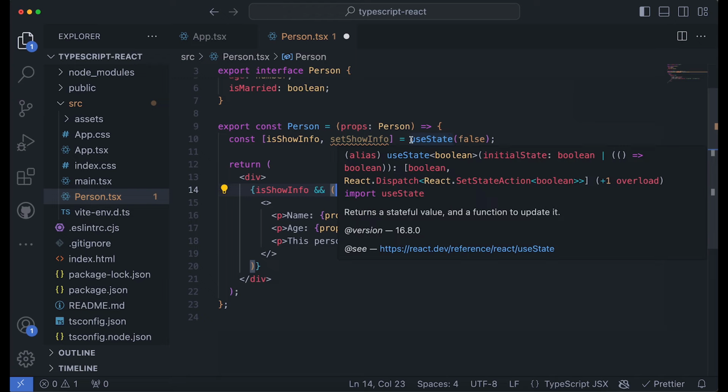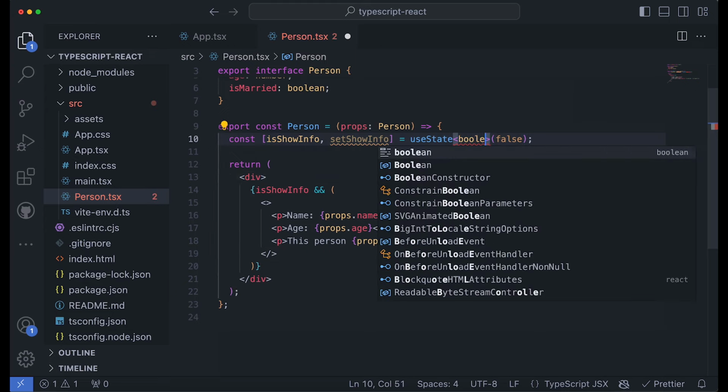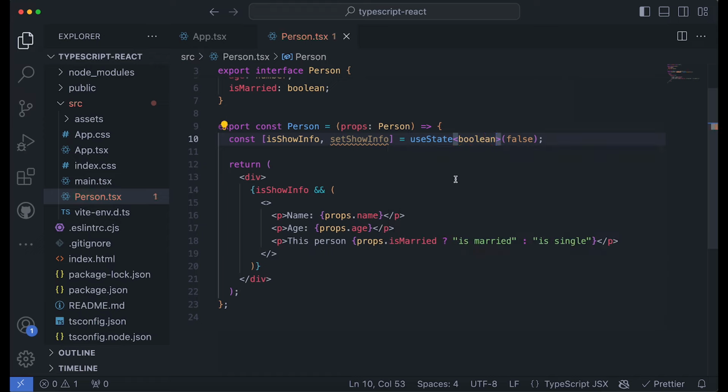So the way you set the type for this or determine the type for this is by adding a little thing over here and writing the type. So I'll say Boolean, just like this. And the great thing about this is sometimes the type of a state can be something like a Boolean or a string or something, but it could also be null, right? It can also be empty data.